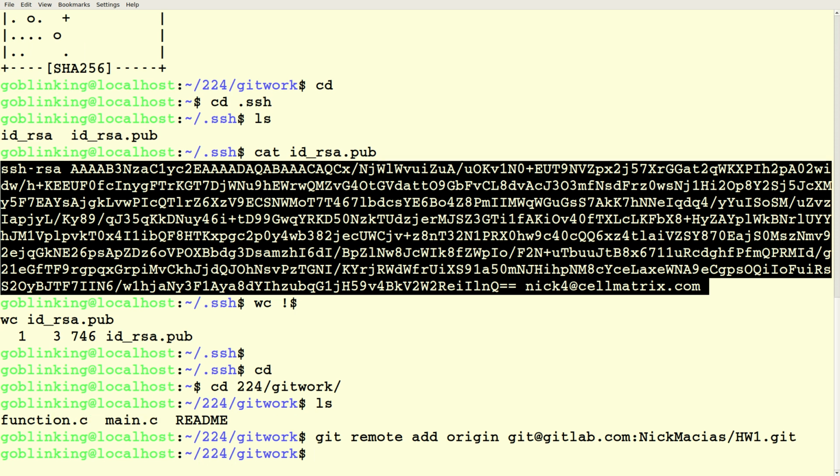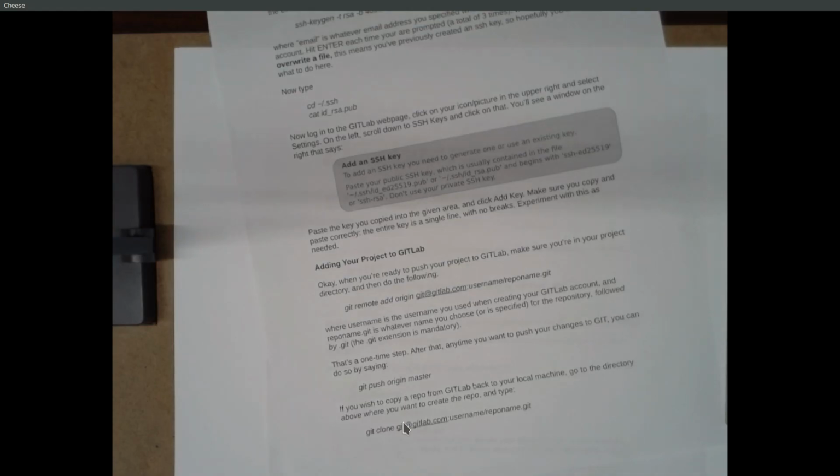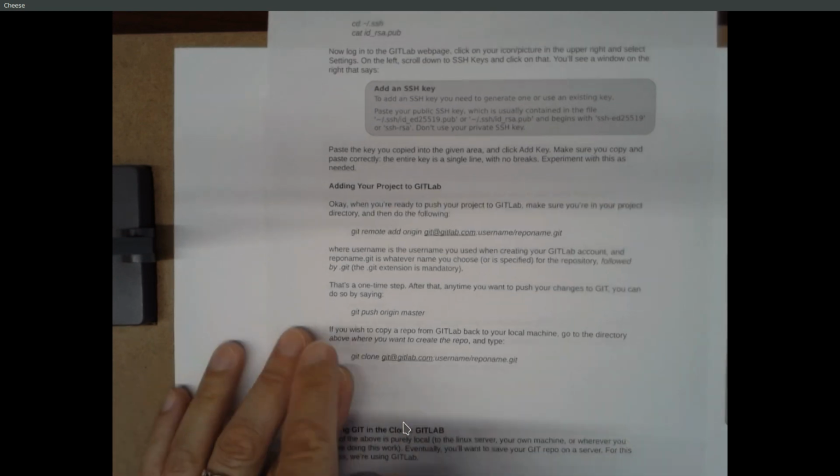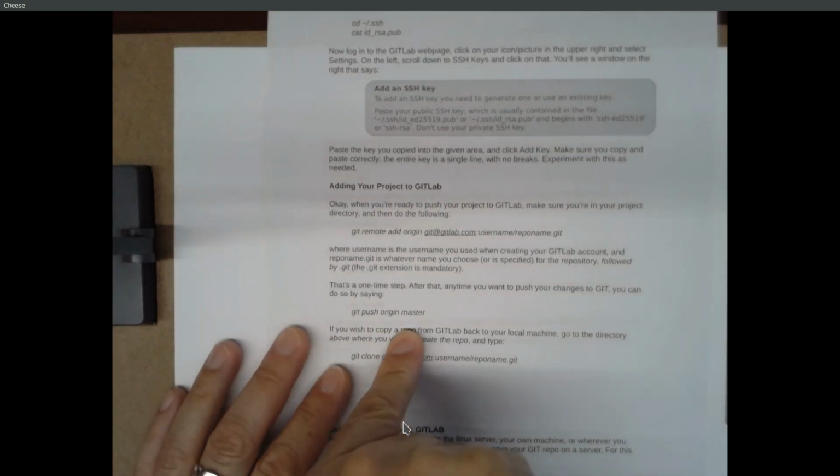And that's unsatisfying too, it doesn't do anything. But it set things up so that we can push our repository over to the remote server. Okay, so that's a one-time setup. Anytime that we make changes, what do we do? We say git add, we say git commit. That updates our local repository. Got one more command when we want to push to the server, git push origin master.